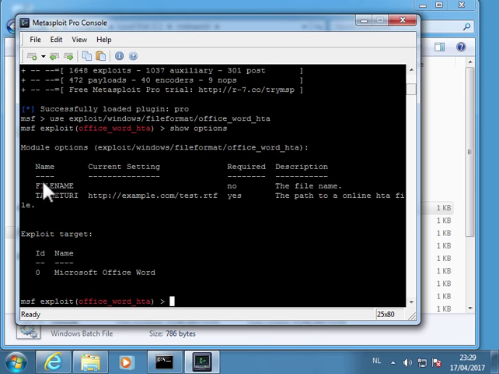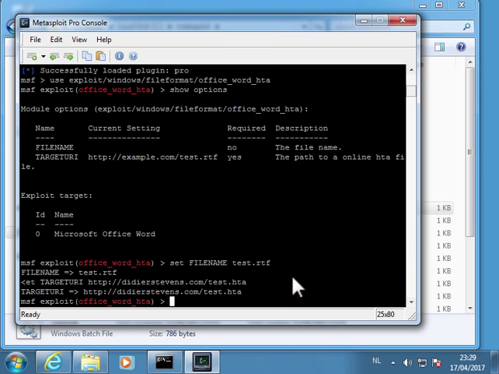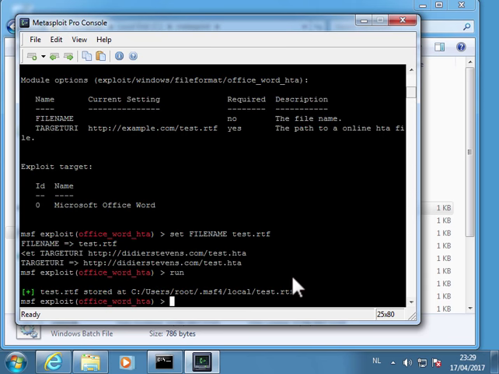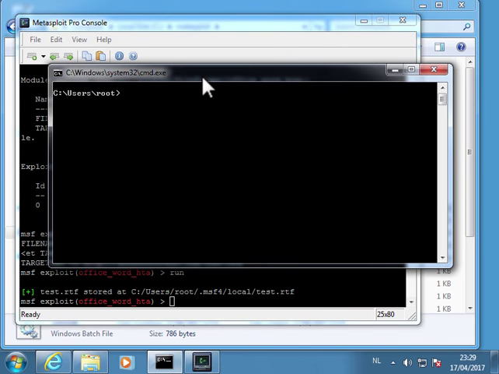These are the options, a file name and a target URI. So the file name, I'm choosing test.rtf, and the target URI is on my site .com test.hta, like this, and then I just run. And now the file has been created here. So I can go here into the command prompt and have a look at the file.